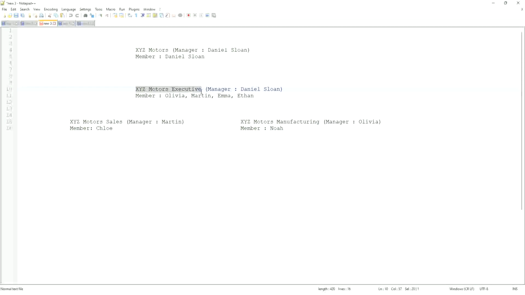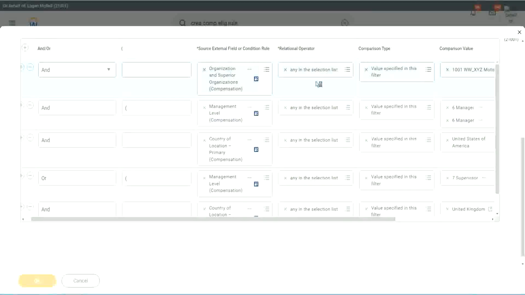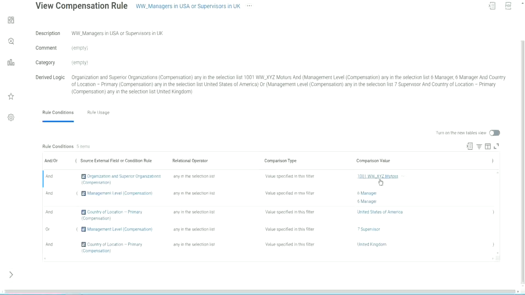If I include executive in my rule, then what happens then? The XYZ Motors executive and its subordinates, which is XYZ Motor Sales and XYZ Motors Manufacturing. Right, you see, you have to add one row which says XYZ Motors, the top-level organization. And you have to add another condition, and then you can write an or condition and put organization and superior organization equal to XYZ Motor Sales, and the other condition that you want, you write multiple rule conditions.